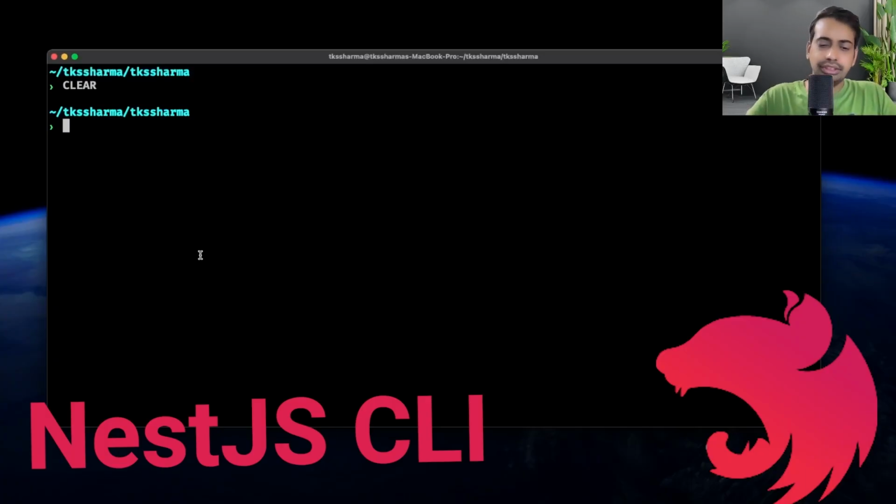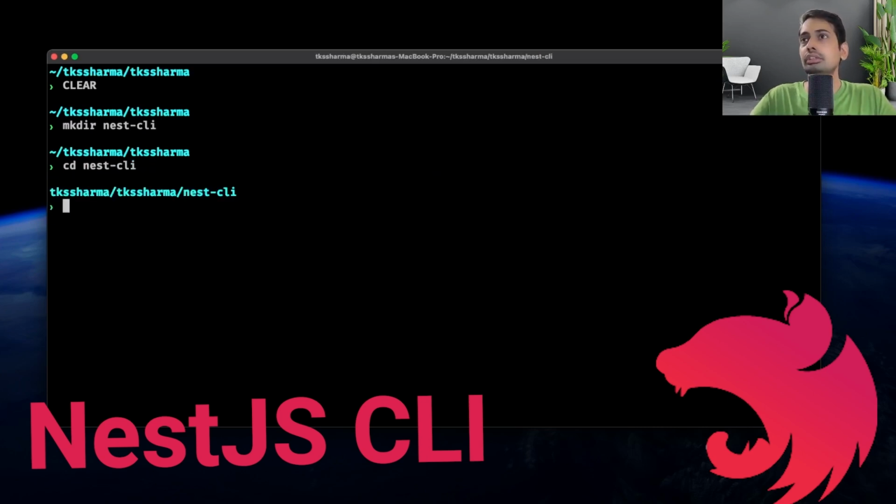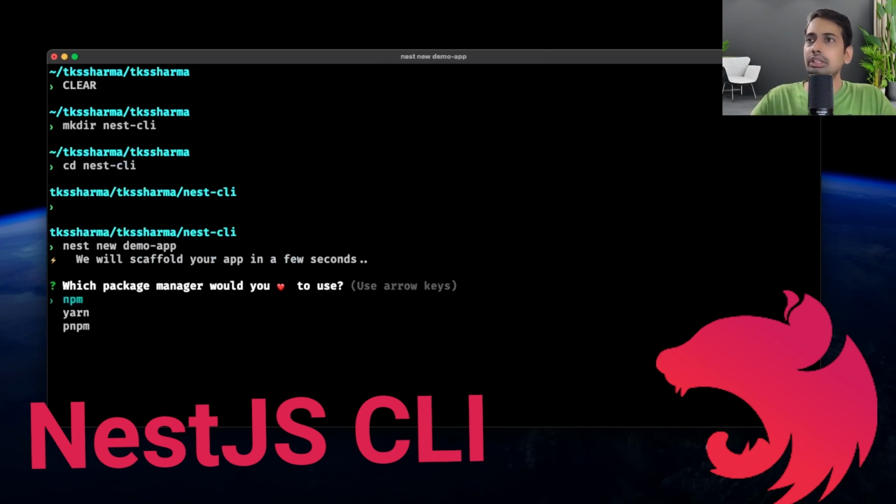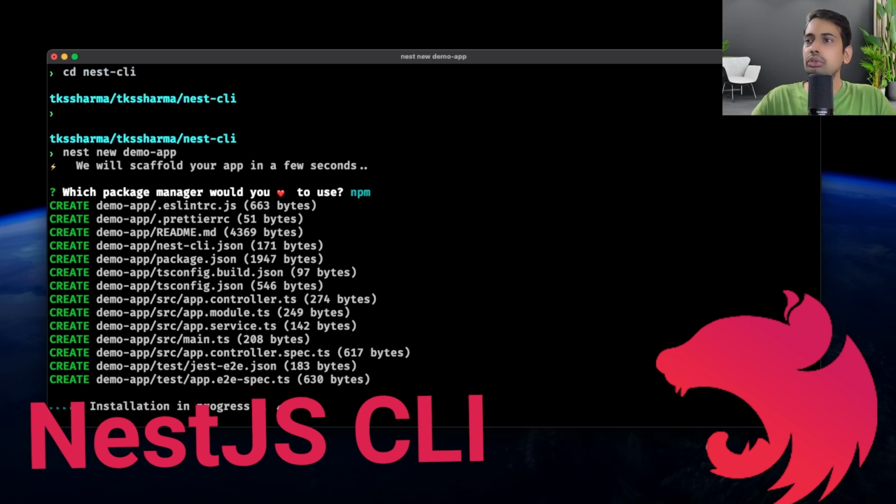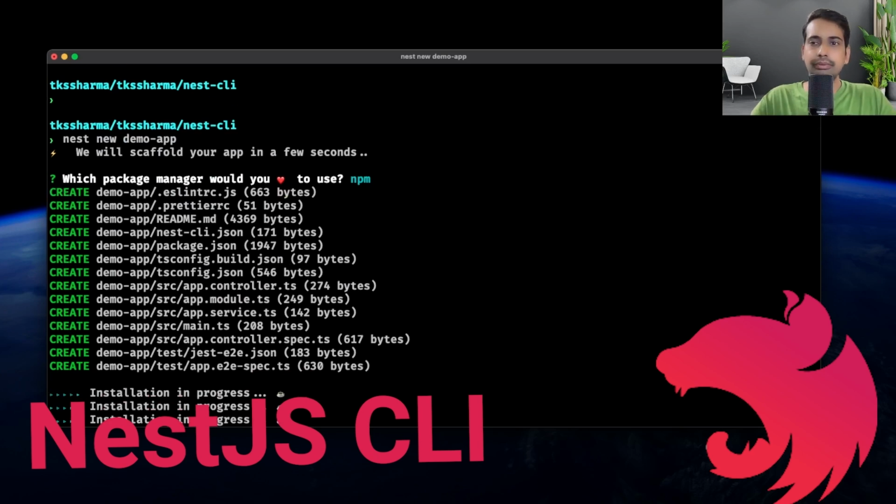So let's first create a new application. We'll create a simple directory, cd nest-cli, and we can just use nest new demo-app. That will ask what you are going to use, and this will spin up your first NestJS application. Right now, we are going to use the Nest CLI. We have already discussed building APIs and all those things.